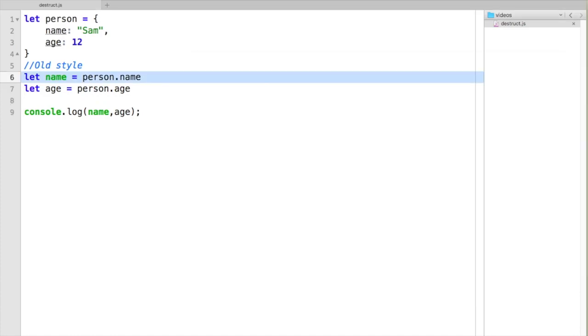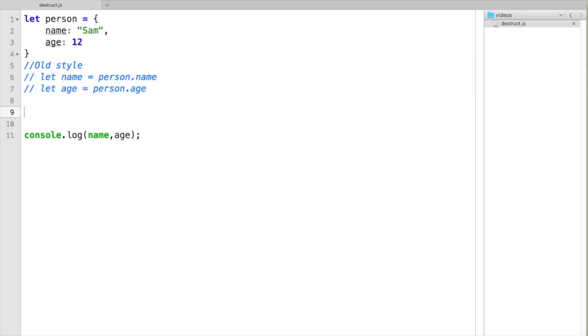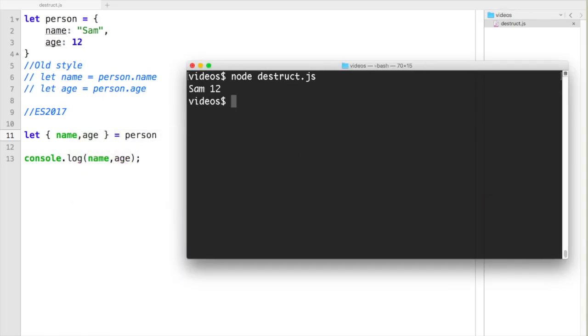Now let's try to write this code in the latest version. What you can do is write a pattern: name, age equals person. That's it. On the right-hand side of this assignment operator, you pass an object, and on the left-hand side, you specify the pattern. So automatically, the name and age properties are extracted out of the person object and assigned to the respective variables. When you run it, you get the same output.